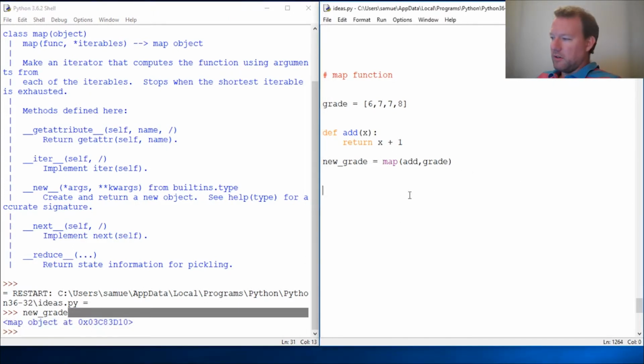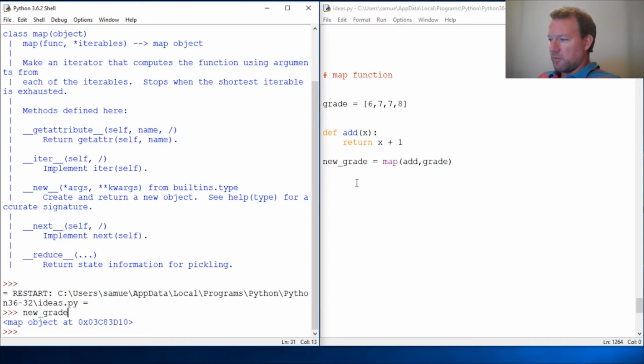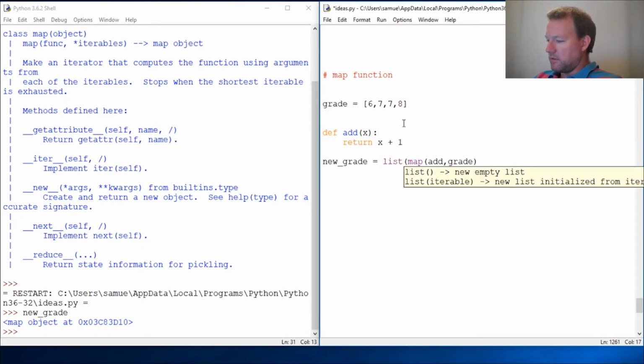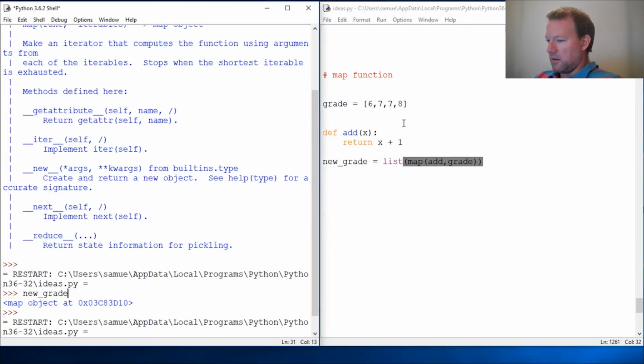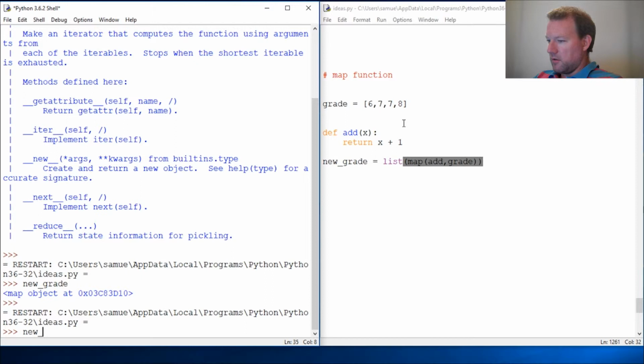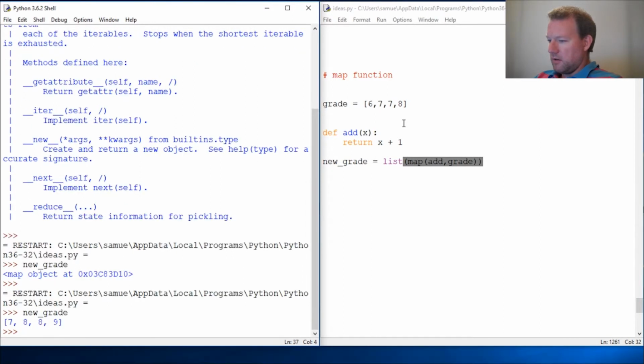So what do we need to do? If you remember from our zip object, we have to wrap this in our list function. So let's do this again. And we call our new grade, ta-da, and as you see, everybody moved up 1 grade. So we have 7th, 8th, 8th, and 9th grade. Now let's do this so we don't have to call this every time.